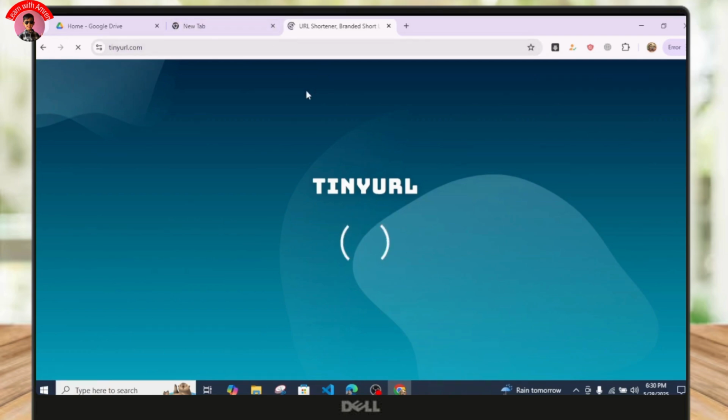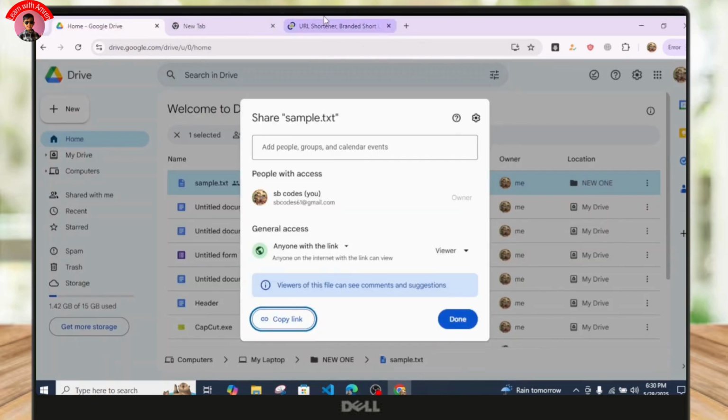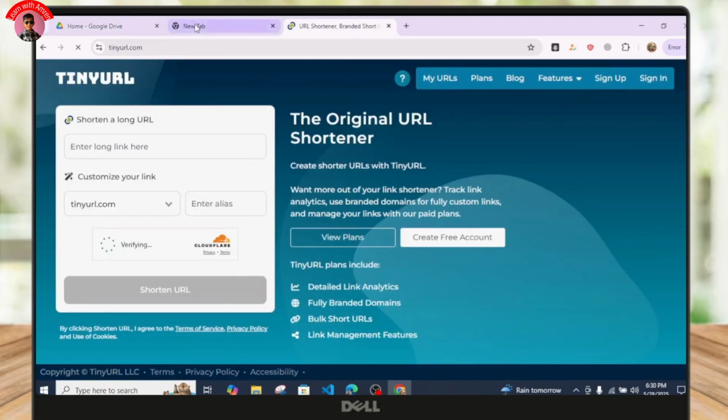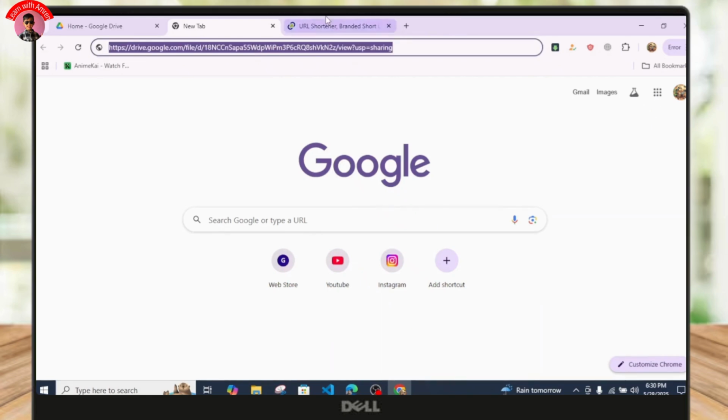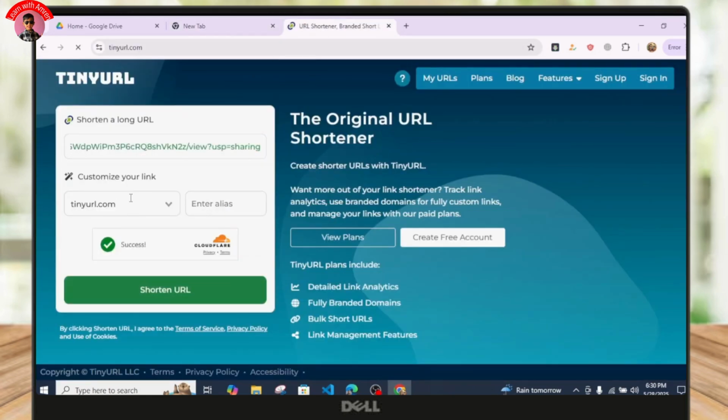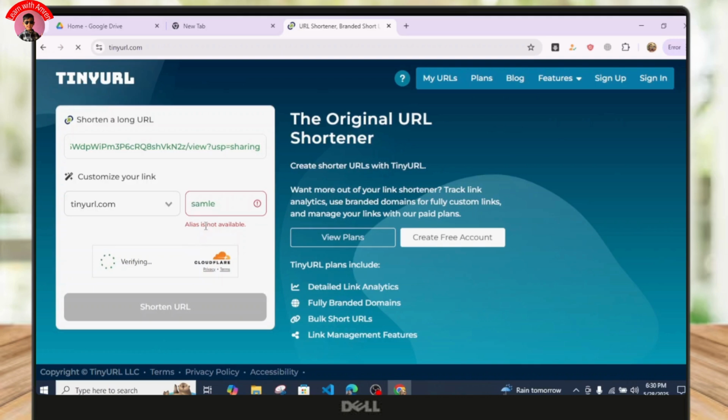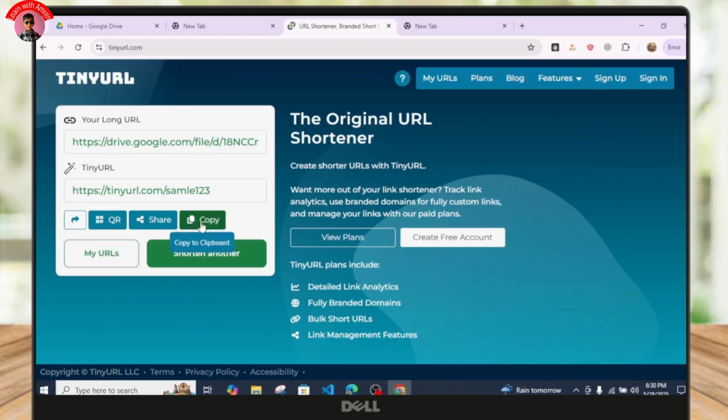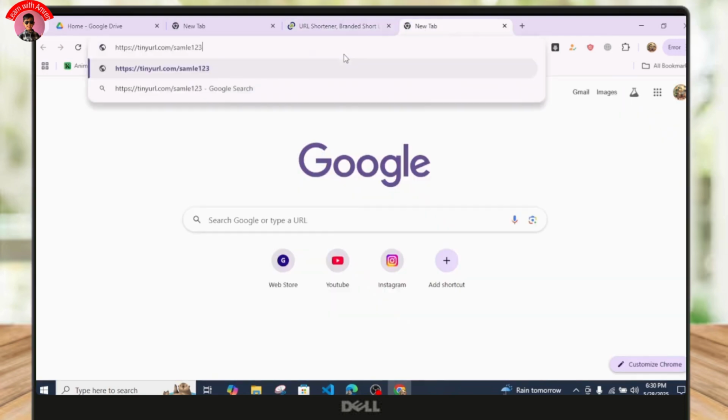If you want to shorten it, we have this site, TinyURL. You basically have to copy your URL and paste it over here, and you can also customize your link with your name or anything you want to put. Make sure the name you are putting, your customizable name, is valid. As you can see, my name is valid now because of the different name I've used.